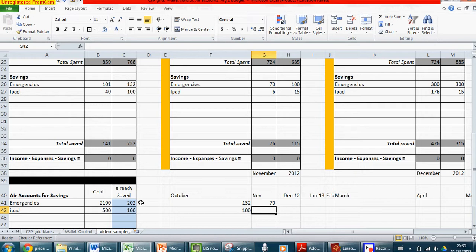See? And then, oh, no, I'm sorry, I did not save 70. 70 was the plan. I actually saved 100. So I saved 100, and for the iPad, I actually saved 15. So now I know I have 115. So I can see how close I am to my goal.